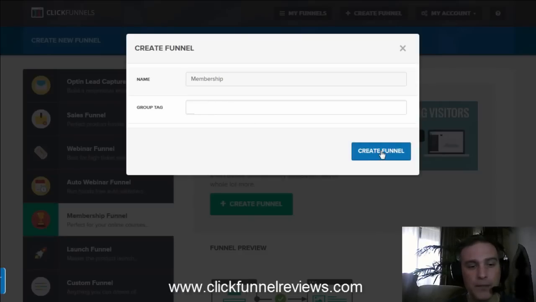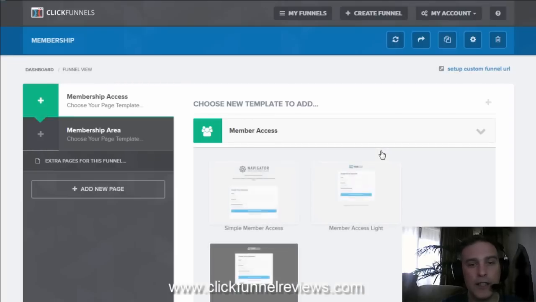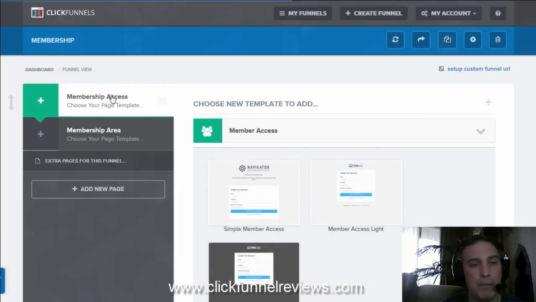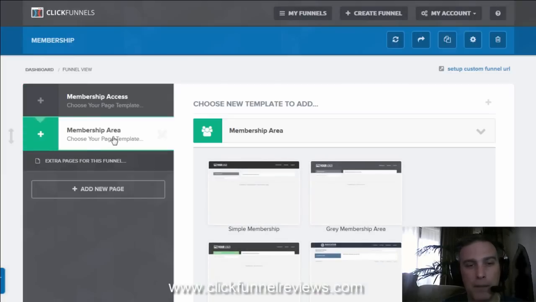Okay, now this funnel is initially only going to have your membership access, or should I say membership registration page, and then the entire membership area. So this was if you were just building a complete membership area. Now you can tie in other sales funnels that you create, which might have an opt-in page or a sales page or payment processing and whatever else, and then direct the people to your membership access page.